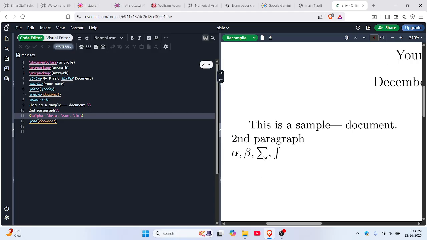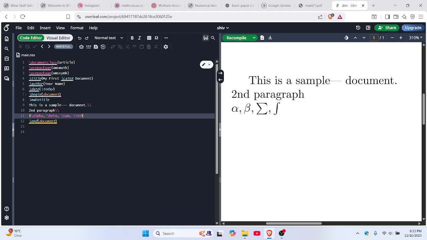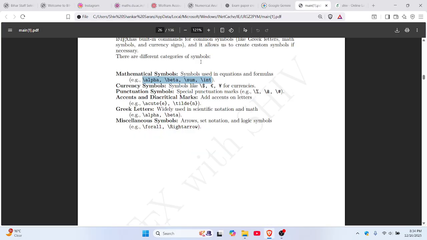So this thing we need to keep in mind: whenever we have to use mathematical symbols, we have to include them within a mathematical environment. We will read about it further in next videos. As of now, just understand that for drawing these symbols: alpha, beta, summation, integration, and many more symbols like this, even differentiation, nabla, delta, we can create all these symbols.